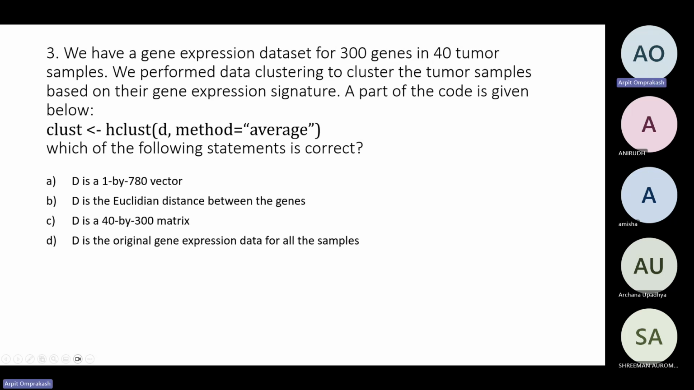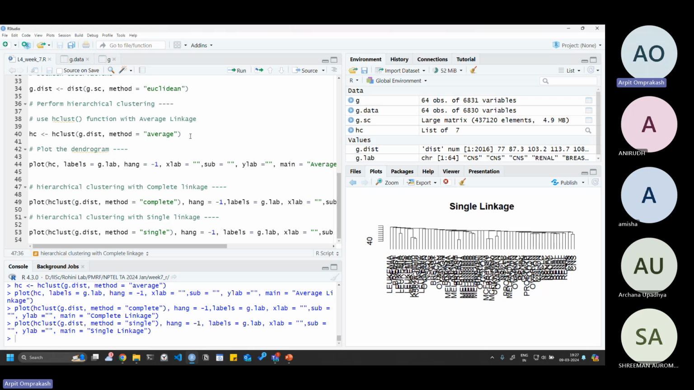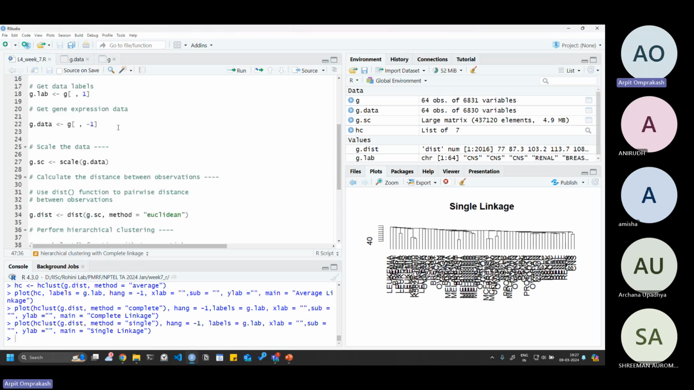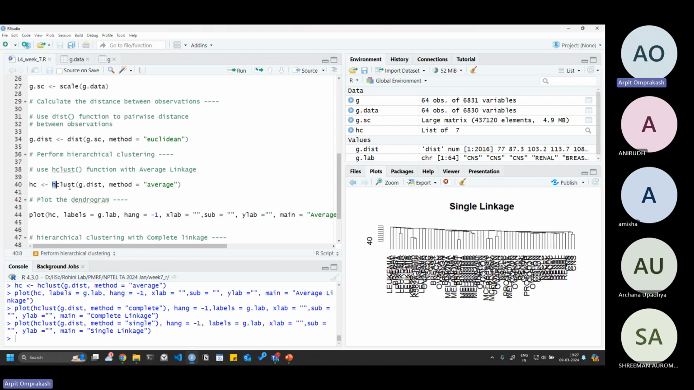Okay. So if we go back again and we see, right, when we are running this, when we are using hclust, we are using it on g.dist. g.dist is basically the pairwise distance between all the observations, right?